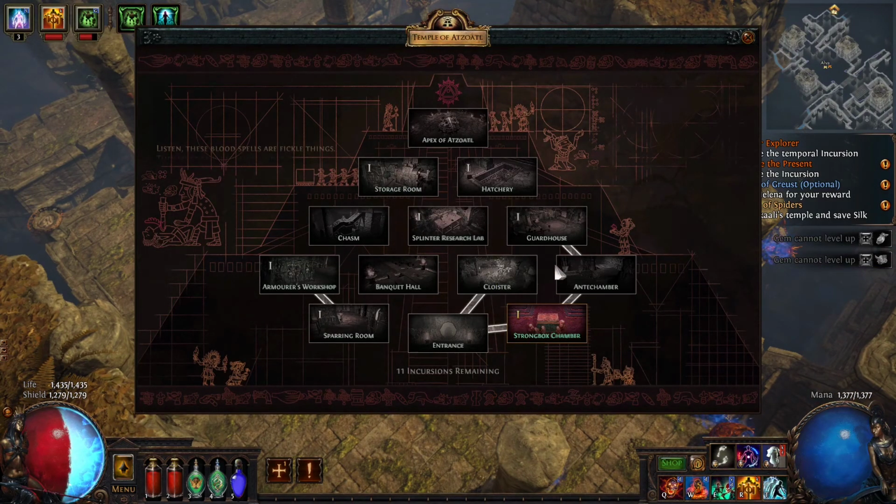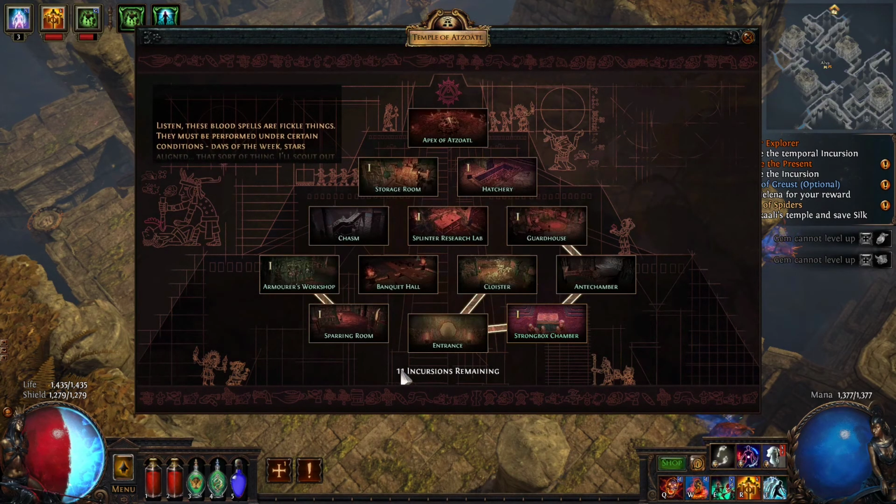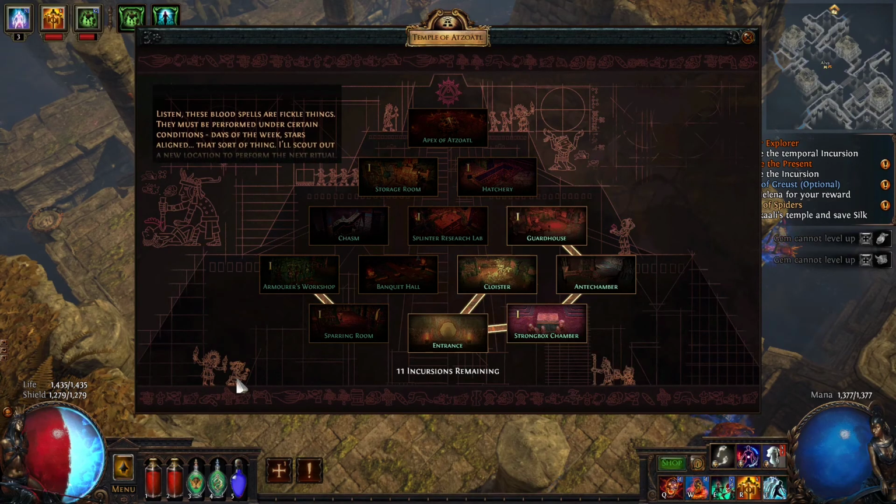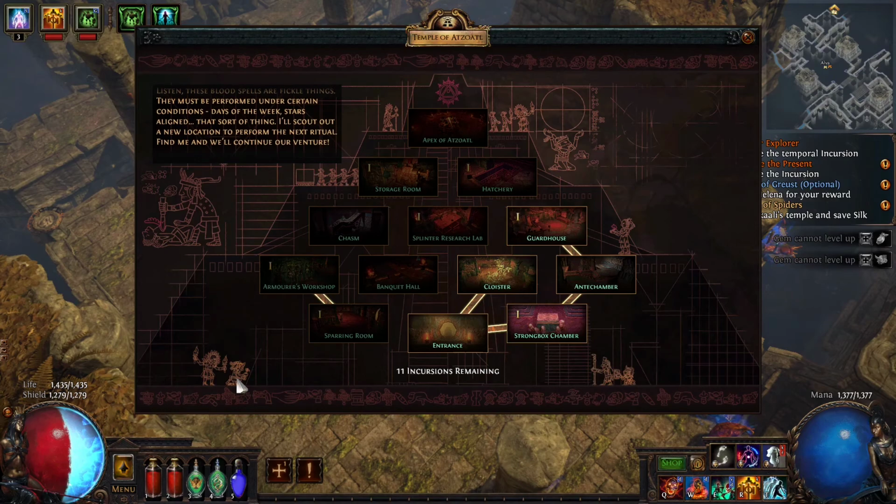Listen, these blood spells are fickle things. 11 incursions remaining, under certain conditions. Days of the week, stars aligned, that sort of thing. I'll scout out a new location to perform the next ritual. Find me, and we'll continue our venture.